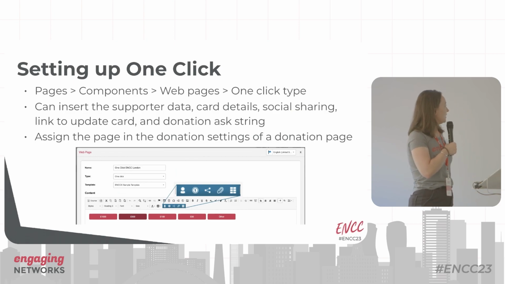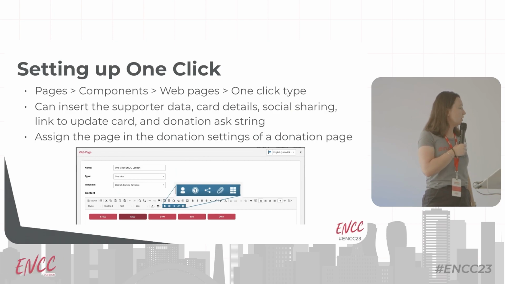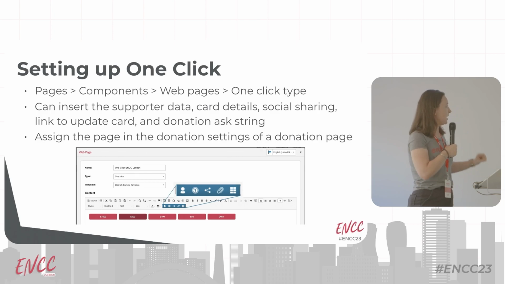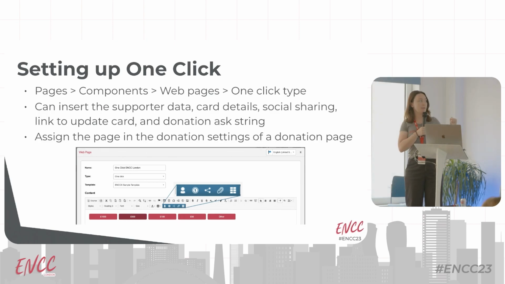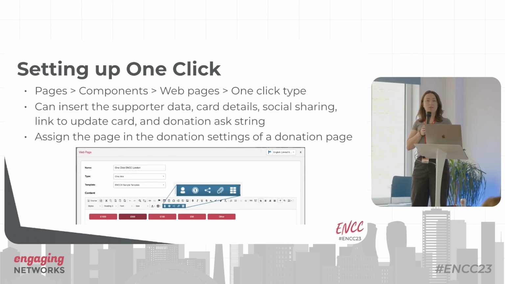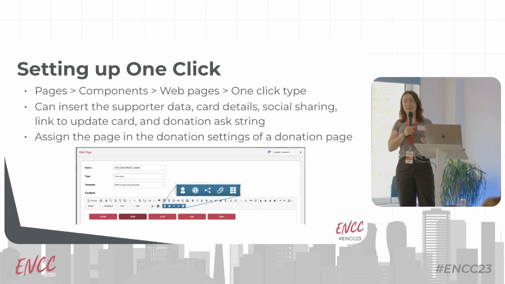In terms of actually building out a one-click page, like I said, that is going to be a components level page. So if you're familiar with the platform, that's going to be under Pages, Components, Web Pages, and then the type is a one-click page. There is limited information that you can include on a one-click page. The entire idea is to reduce what a supporter has to provide on that page.